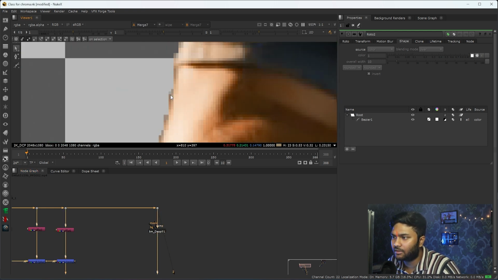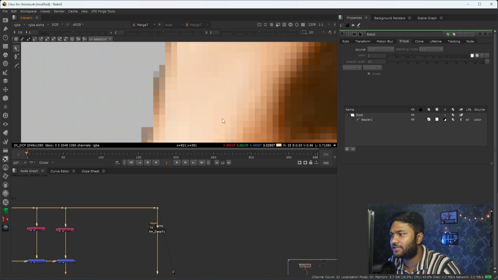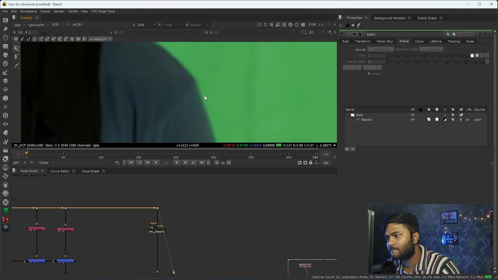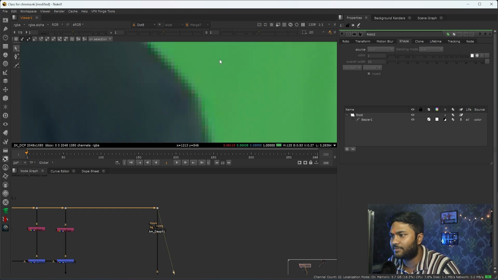Okay, now what you will see, we'll just compare the plate and our output shot, what we have done. Okay, so you will see here some edges problem is there. We will fix that also. Okay, see this, my result is edge to edge matching here.